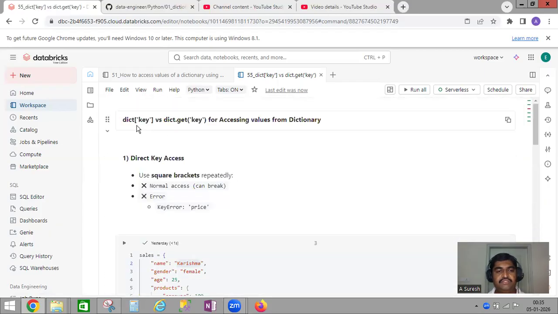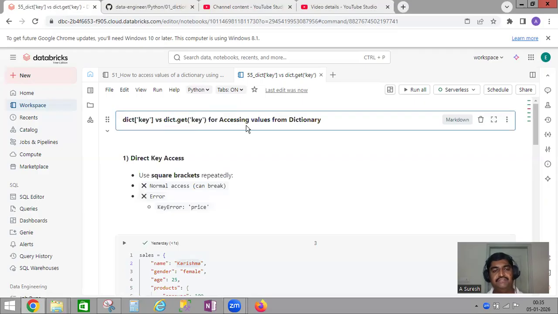So that's all about the difference between two methods, the direct access method and the get method. And we discussed the advantage between these two.